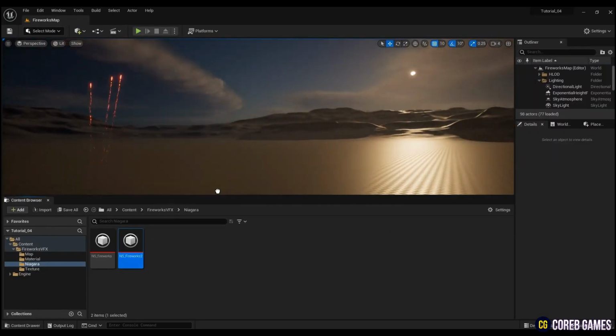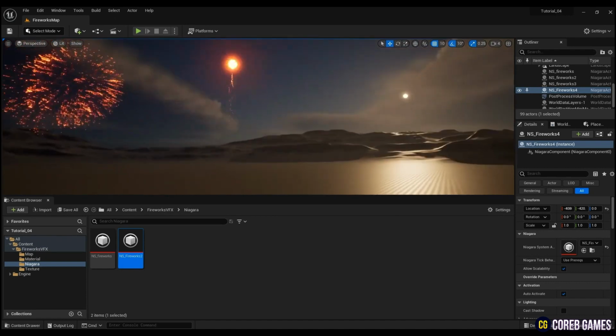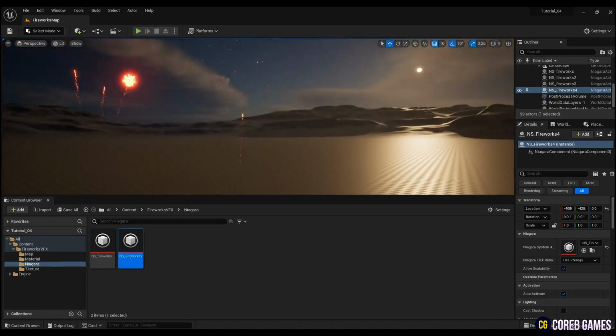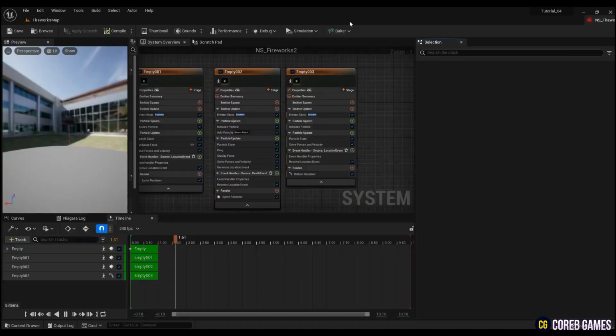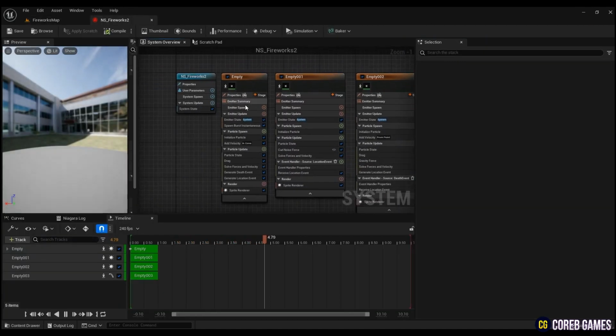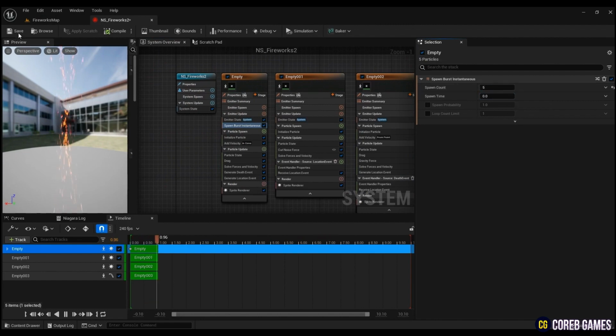Now, if you place the Niagara on the level, you can see the final result. If you want to make multiple fireworks exploding, you can change the value of spawn burst instantaneous in the main empty emitter.